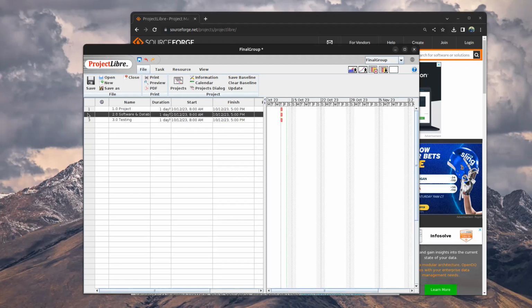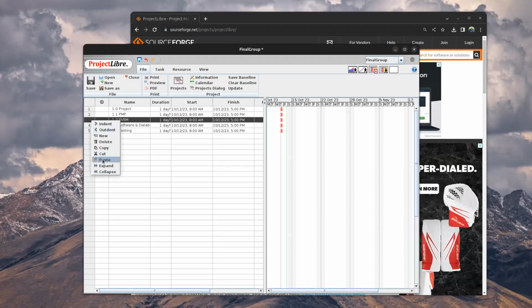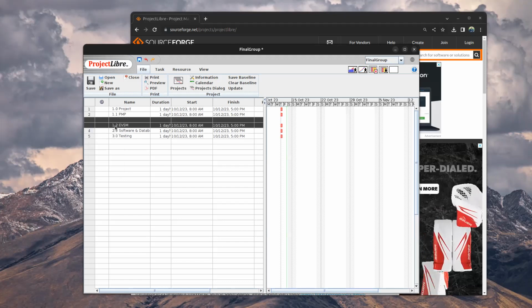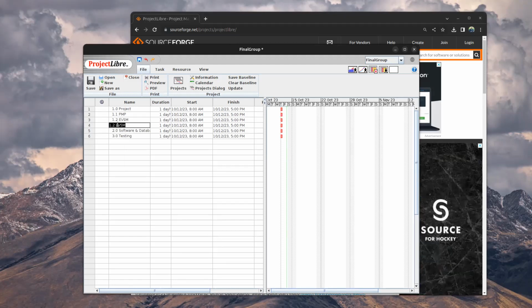However, I need to think about, well, what would go underneath project? So let me add items, right? So let me add some more. So I'm like, okay, well, 1.1, I need the project management plan. 1.2, EVMS. I need schedule. So let me add schedule. Okay, let me just copy this up here. So 1.3 schedule.